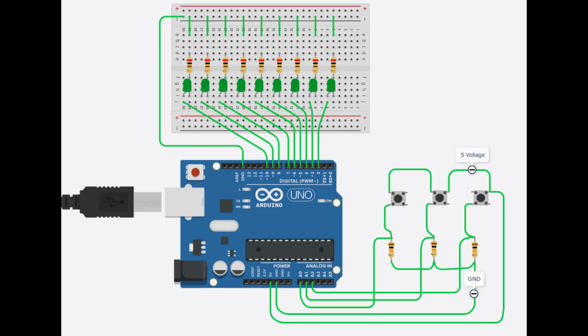Hey everyone, in this video, we're exploring the input pins A0 to A2 on the Arduino Uno and how to use them effectively in your projects. Also, please refer to schematics carefully.